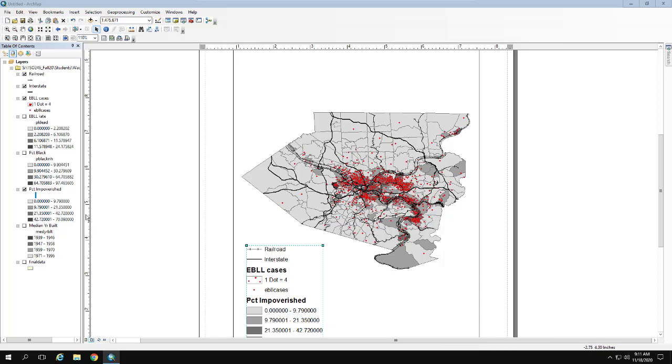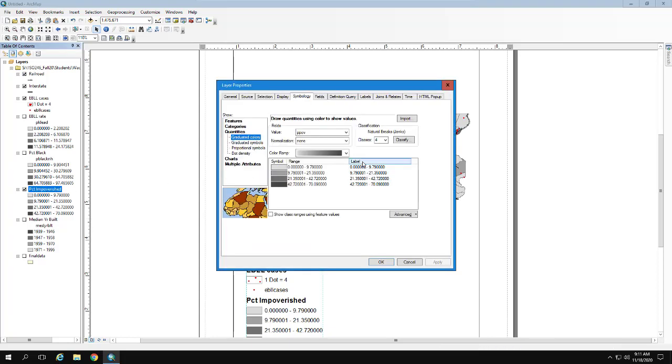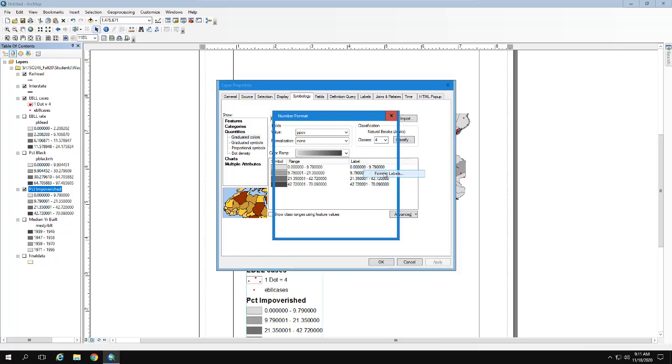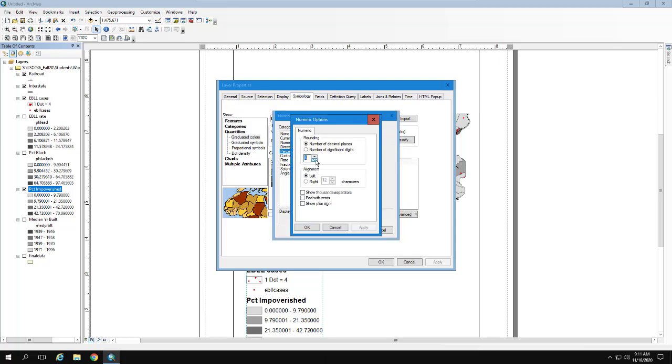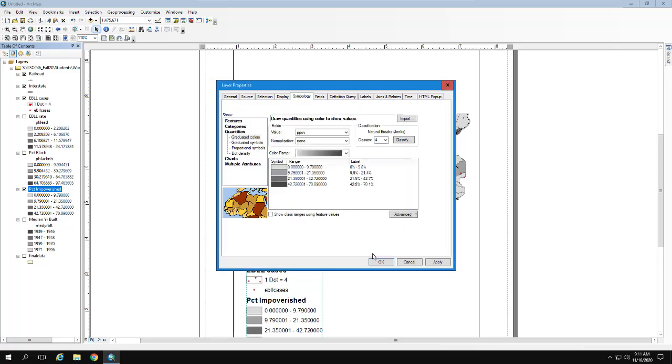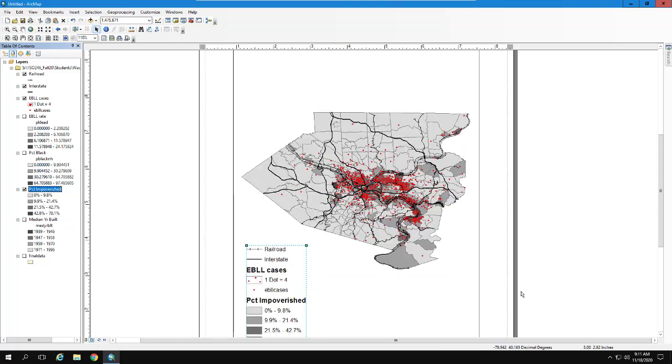Okay. Now to get rid of the decimal places, I'm going to double click here, go to label, and format those labels. Right now it's already a percentage, represents a percentage, numeric options, and set that to 1. Hit OK, and hit OK. So now things are looking pretty good.